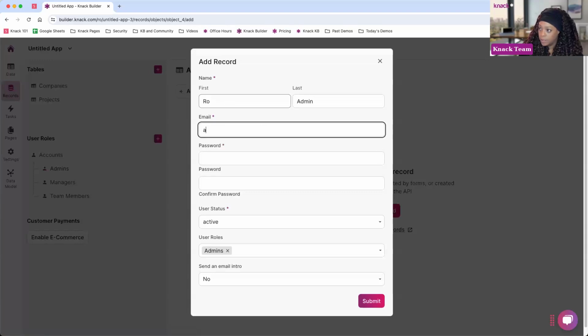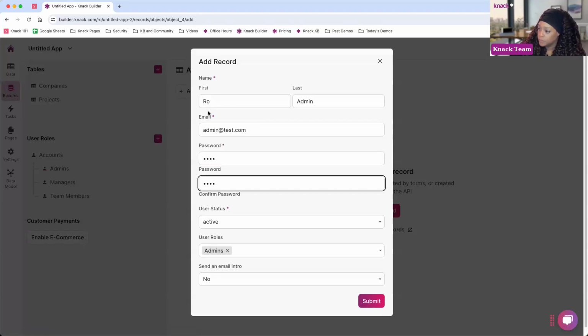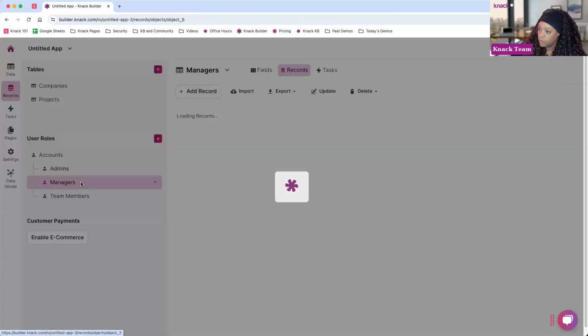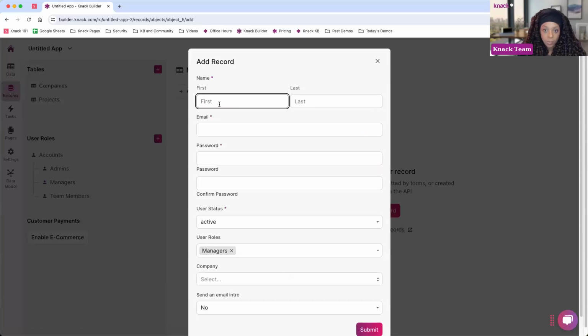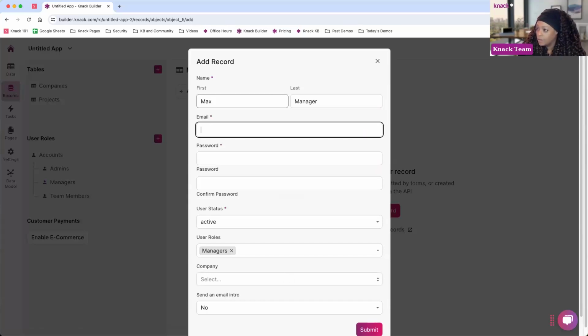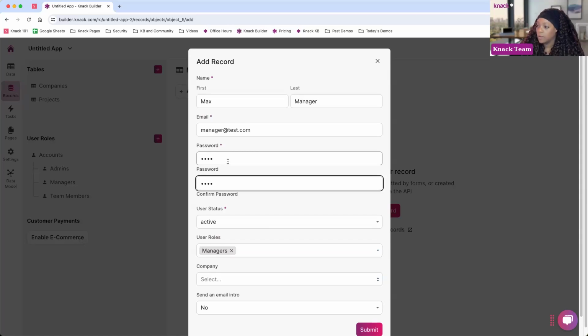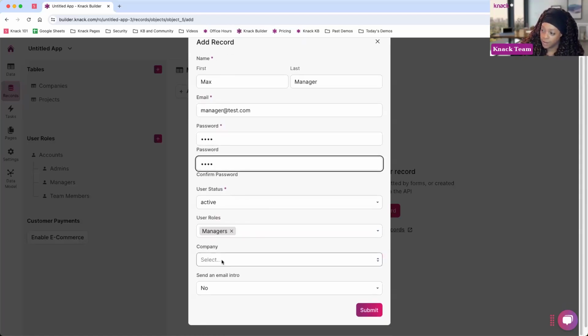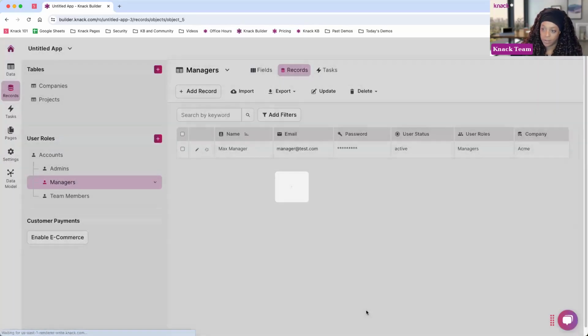So I'll do one for each one of these here. Do admin. And again, I'm just going test mode. And again, take note of these settings here. We'll jump into our manager table, and we'll put in Max as our manager. And then one of the things I want you guys to note, let's assign Max to a company. We'll assign him to Acme and we'll hit submit.